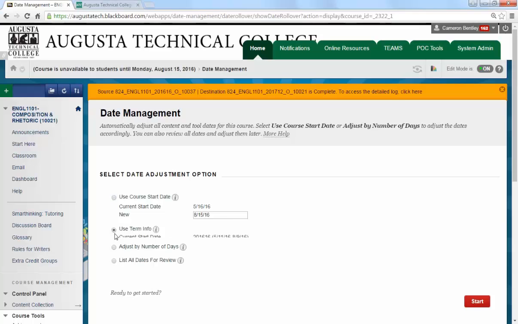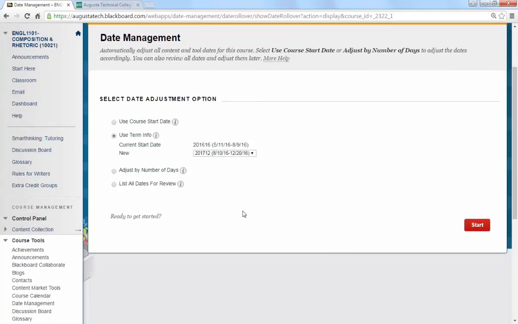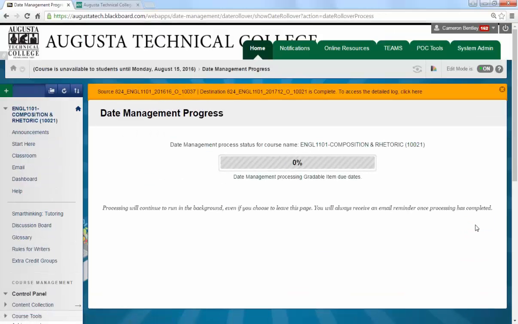And so for this one, I'm going to use term info. And Blackboard already has the beginning date and the end date of the term in here. And so I'm going to let it adjust by the term dates. And so I click Start. It just takes a couple of minutes to run.